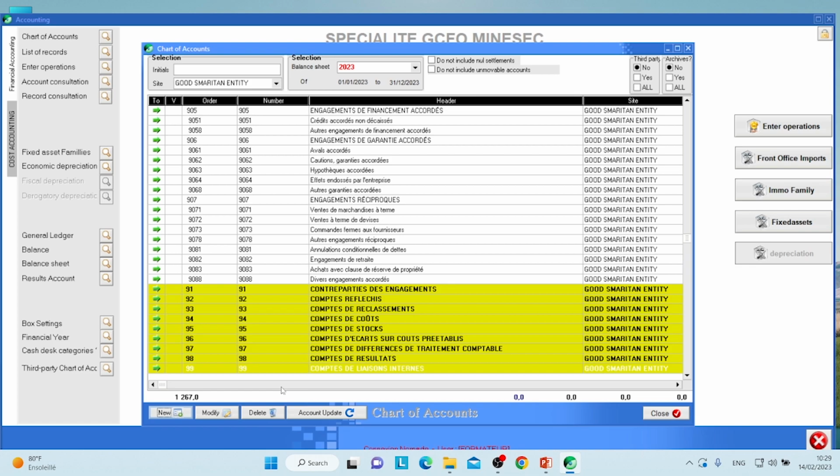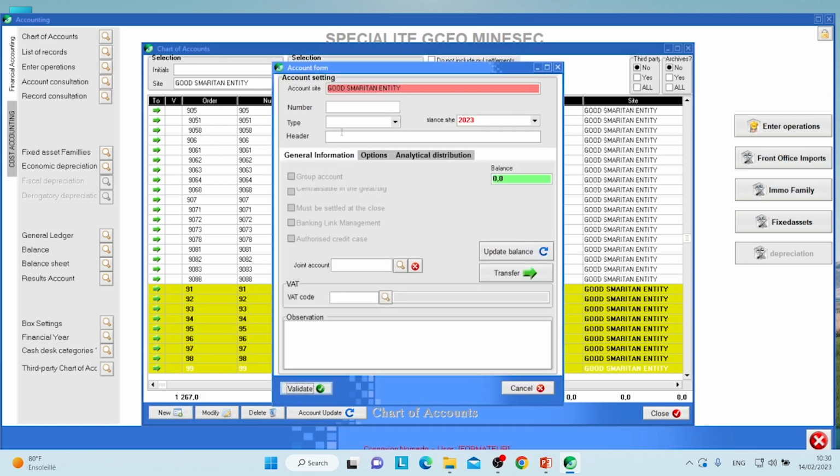To create now another account, we come back again, we take on new. When you take on new, you proceed with the same state, manual creation. You come now to number. So the second account, we are going to create account 57110, which is main cash. So we'll enter the number 57110. The type again, it is the detail. So you take detail, the heading, the name of the account is main cash. So you enter the name of the account in header. So from here, you come and you validate.